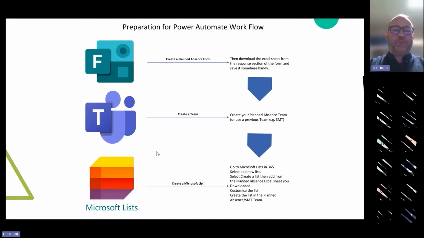This is the prep work. First of all, create a planned absence form. Download the Excel sheet. Now, if you're just using the form, you don't need to download anything. It lives in the cloud. But if you want to use lists, you need to download the Excel sheet to get the headings from it, which you'll use to create your list.